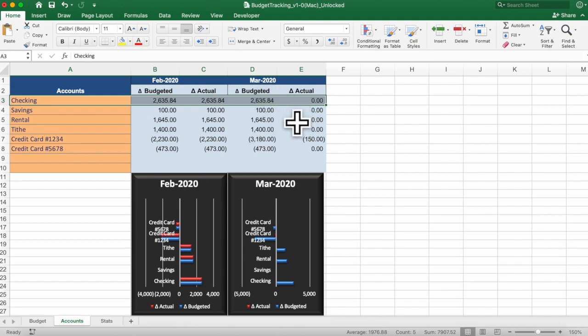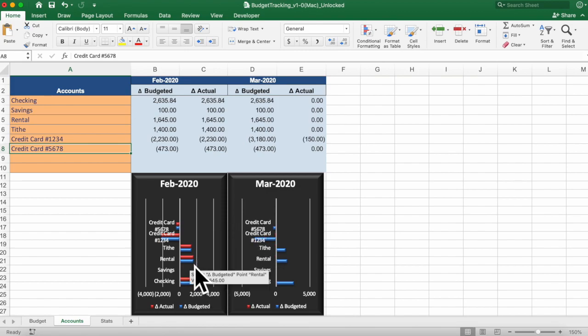So really what it's doing is it's telling you the delta, or the difference between the balances of the account from one month to the next. This is showing you graphically what this data right here shows, so you can kind of tell, okay, my checking account should have gone up by this amount, and rental should have gone up, tithes should have gone up, credit cards should have gone down, meaning I need to pay those. So it's giving you a quick visual of what's going on in your accounts here.